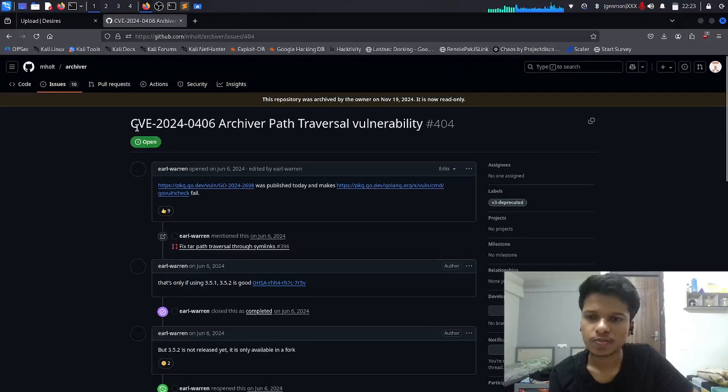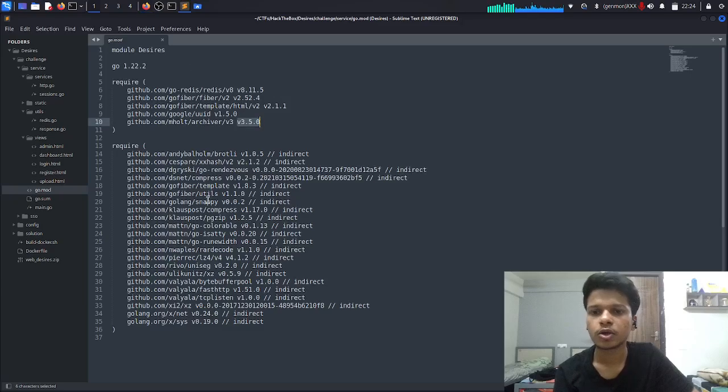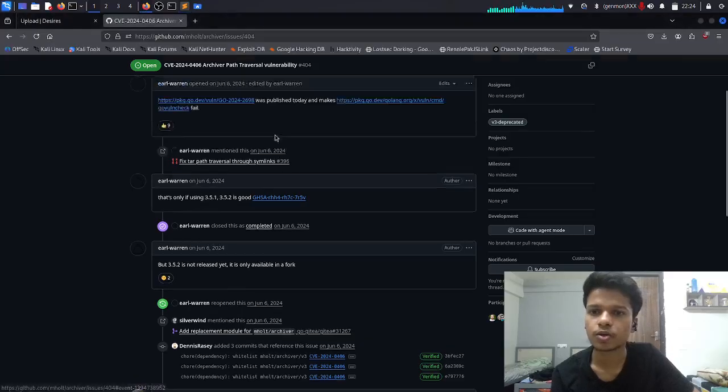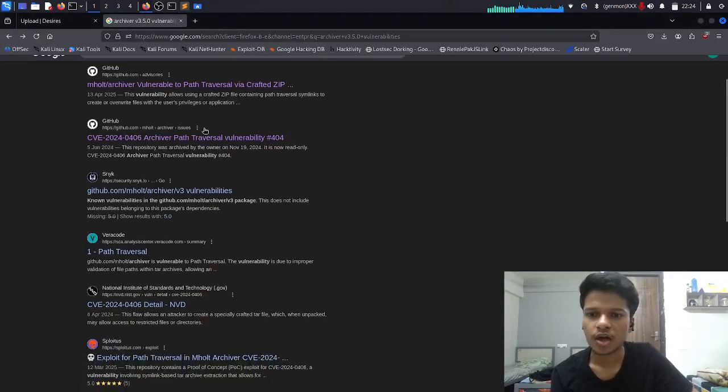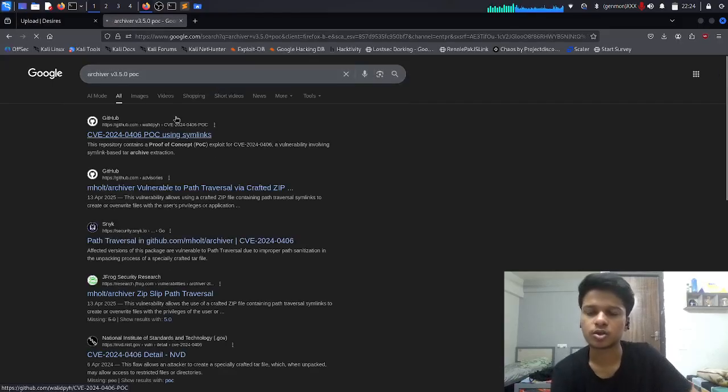Okay, so here's where the stuff is. So CVE path traversal vulnerability, and it says that that's only if using 3.5.1, right? 3.5.2 is good. And then you can check the version and you can realize that this is 3.5.0. This means that this archiver is vulnerable to this path traversal. And then you can maybe search if there are any public CVEs, sorry, or POCs, right? And you find it. So CVE POC using symlinks.